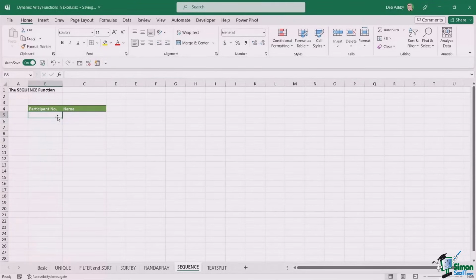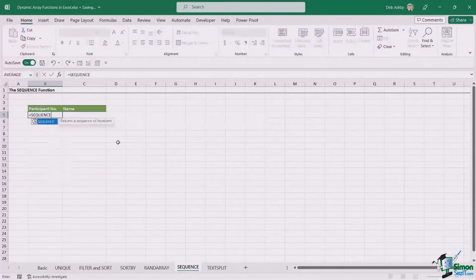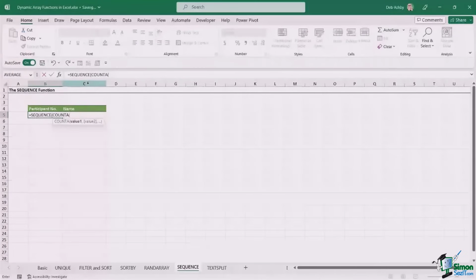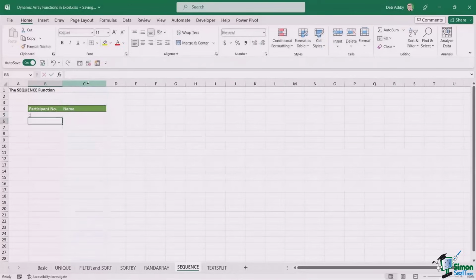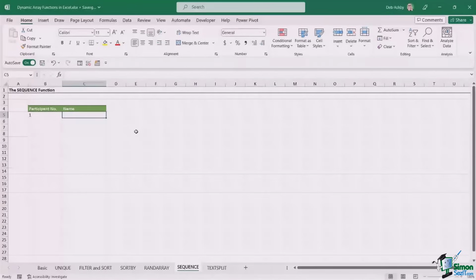So how can this be useful for us if we want it to automatically generate numbers as we type names into a column? Well, again, what we can do with sequence is we can cleverly combine it with COUNTA. We can select column C, which is where I'm going to type in the participant names, close off 2 brackets. And then what happens is when I enter a name and hit enter, it automatically adds the next number.